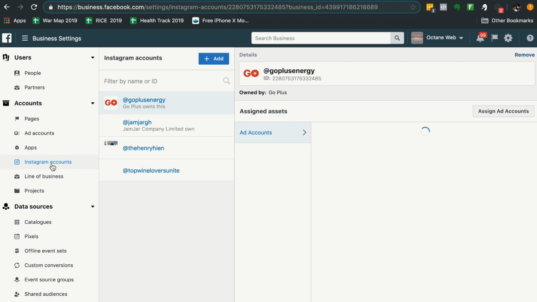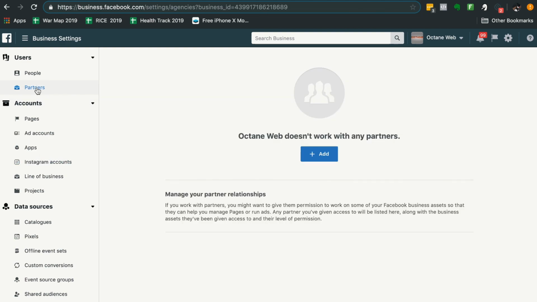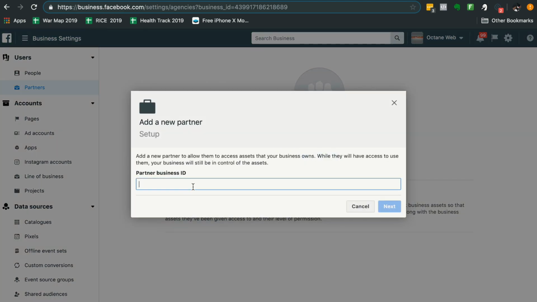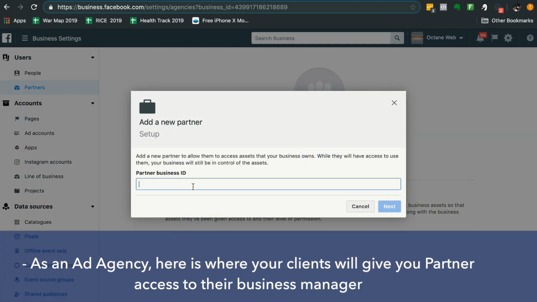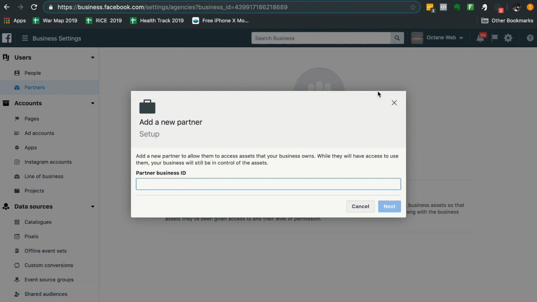Now, the final thing, obviously, if you run a Facebook ads agency, this is going to be useful for you to pass on to your clients. Or anyone, if you are watching this and wanting to pass on your advertising to an agency, what you're going to do is come in here and add partner, and then enter the advertising agency's business ID, the Facebook Business Manager ID.